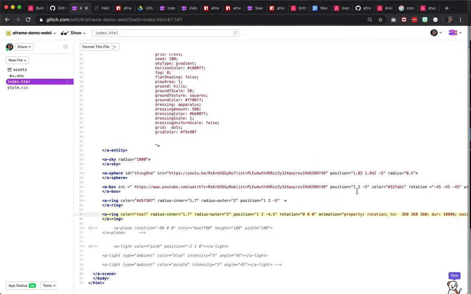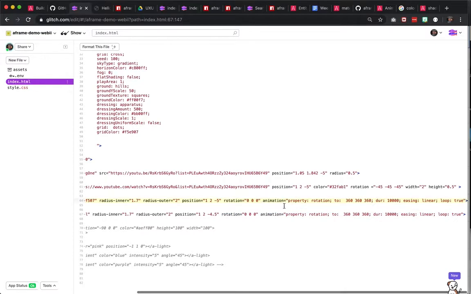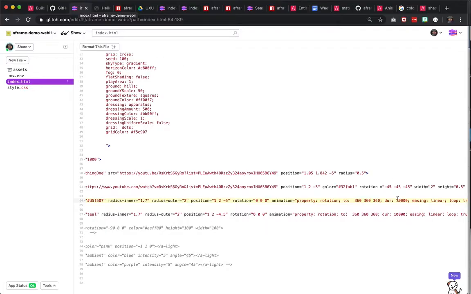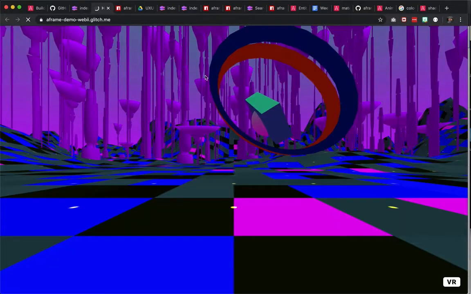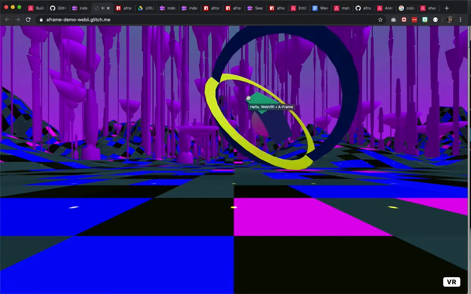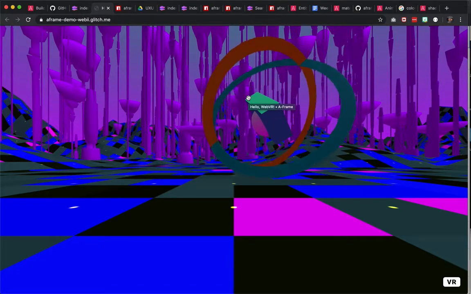All right, so let's apply the same animation to our other ring friend. We can just do that by grabbing rotation too. Okay. And maybe we'll just say this one's gonna go the other way. Oh my god, we're so cute. I love it. Okay, so that's a really, really basic animation.